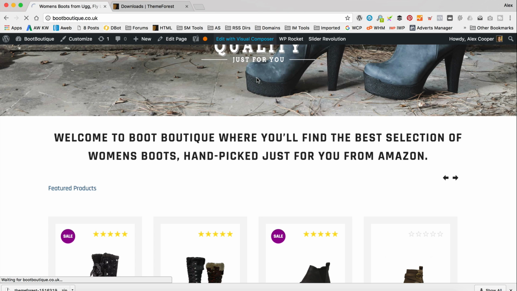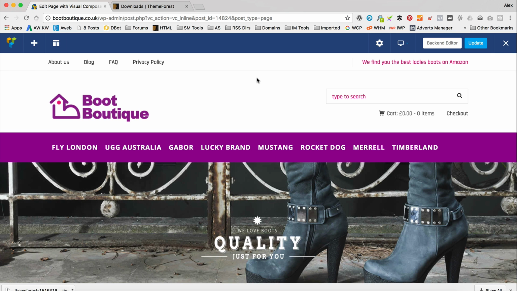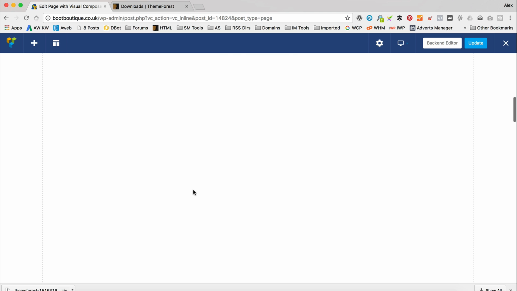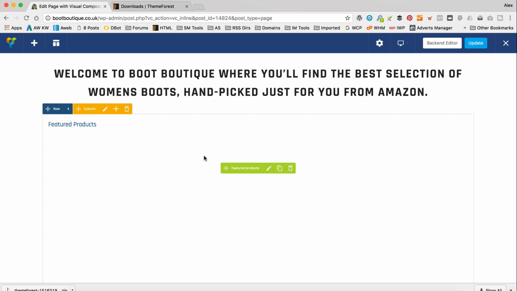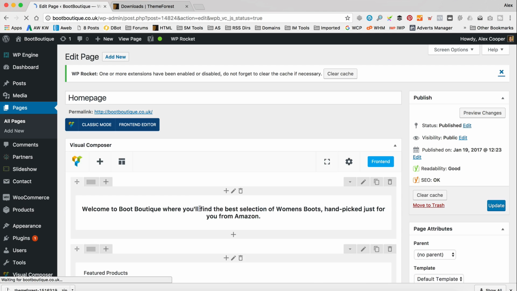So if I edit with Visual Composer now, is it going to load the front or the back? The front again, never mind. Yeah, see, for some reason it's not loading the products when you're using the Visual Composer, which I think makes it a little bit tricky to see what's going on. So that's why I'm going to go back to the back.